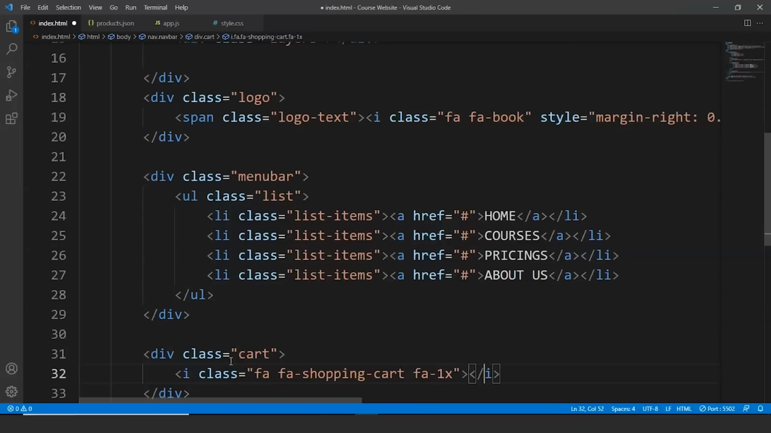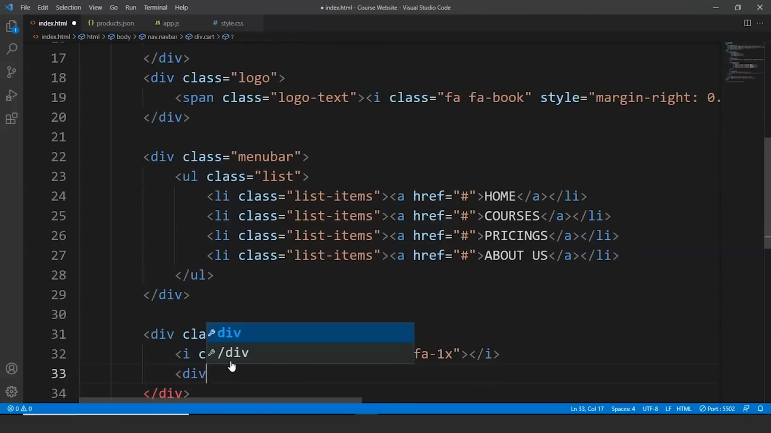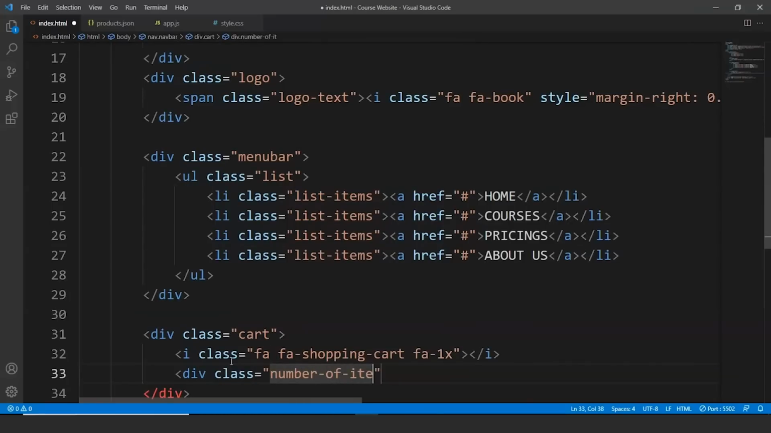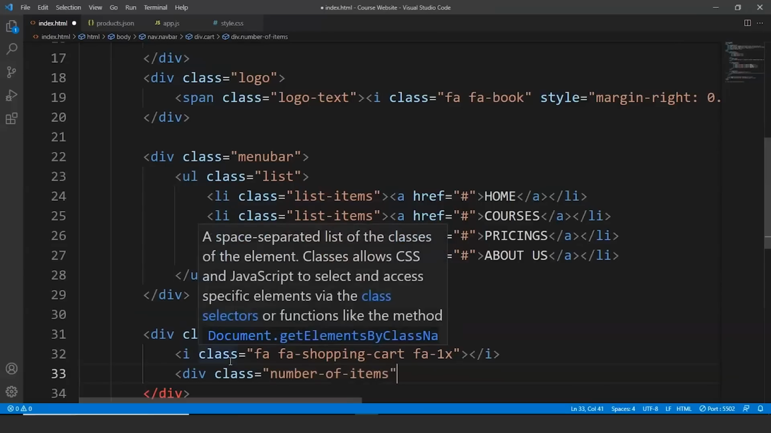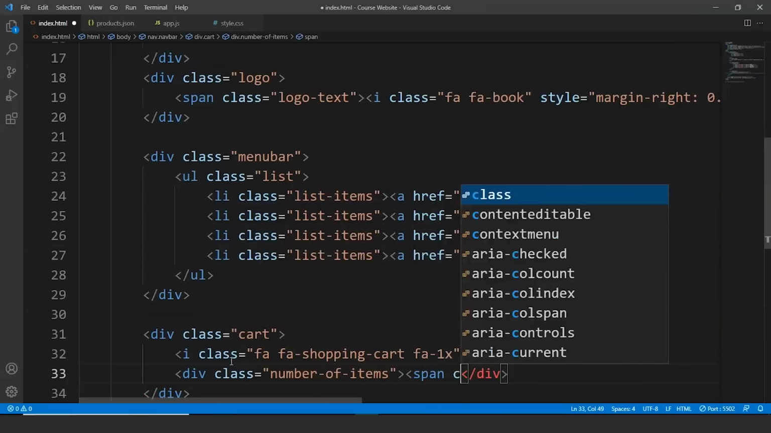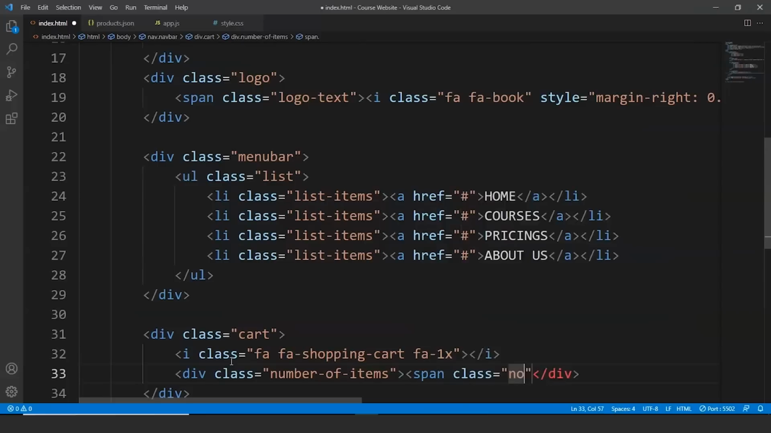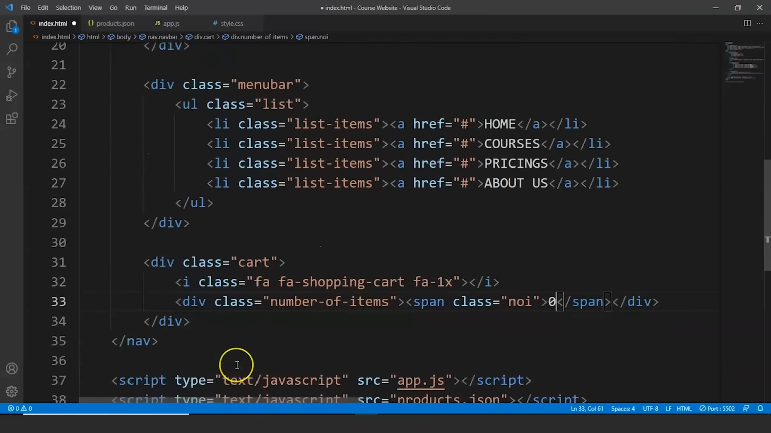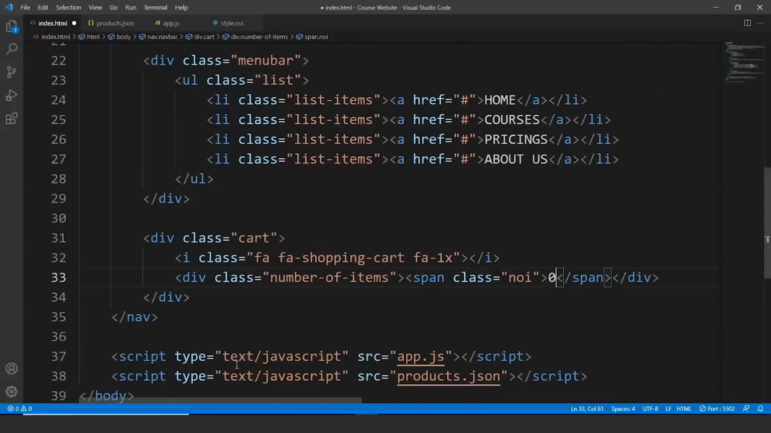Now next up, what we'll do is we'll write here div class is equals to number of items, and then we'll write here span class is equals to, let's say, noi. Now what we'll do is we'll write here 0 inside this. Fine. I hope you guys understood what we did till now.